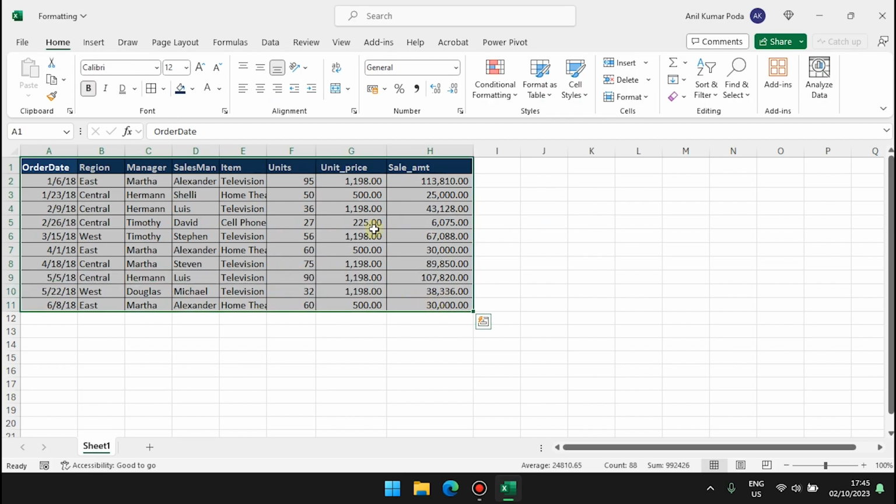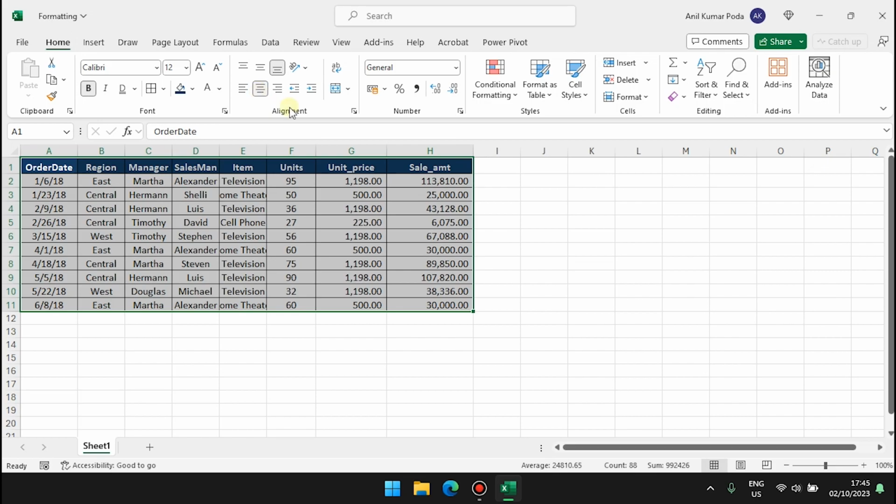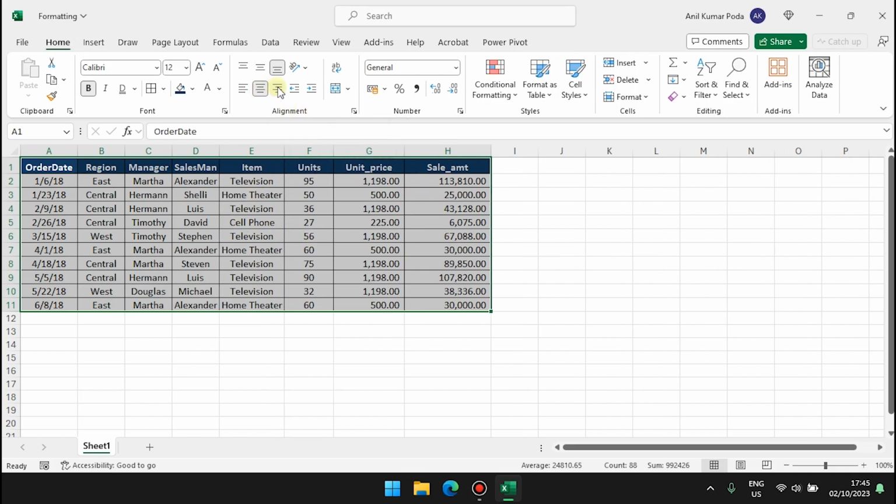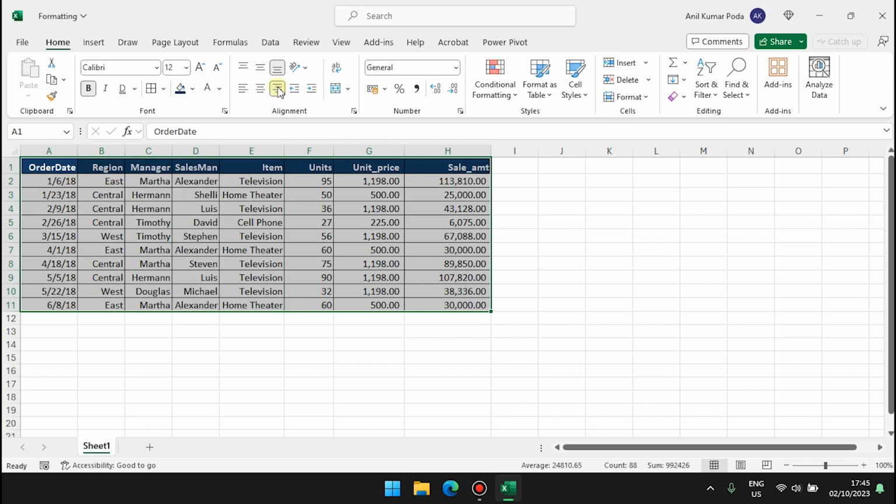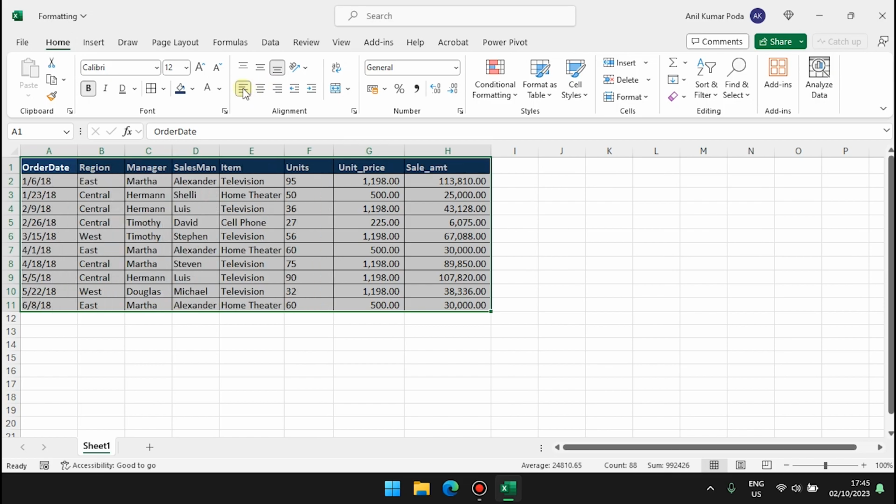By default, we can say the text aligns to the left and the numbers or the dates align to the right side. So if you want to align it to center, click on center. You can see all the data moves to the center. If you want to align it to the right side, click on right. Or if you want to align it to the left side, click on left. So this way we can horizontally align our text.